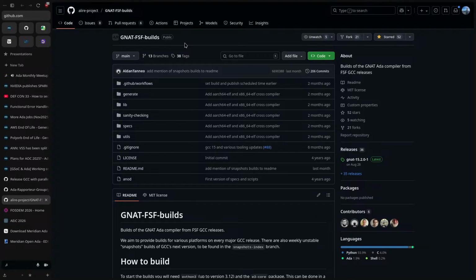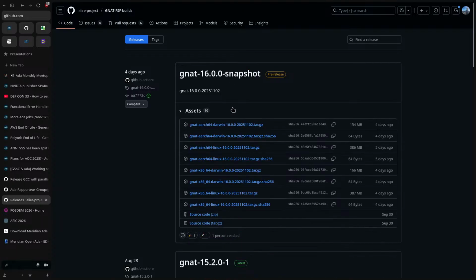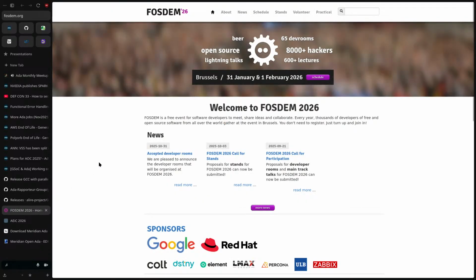In other news, the GNAT FSF builds repository, which is the repository that Alire uses to publish precompiled binaries of GCC, GPRbuild, and GNATprove, since last month, or a couple of months, has also started releasing pre-releases of GCC snapshots. So if you want to test the new features of GCC 16, GNAT 16, you can do so by downloading the pre-compiled binaries of the compiler in the repository. Again, you will have all of these available as part of the minutes of the meeting.